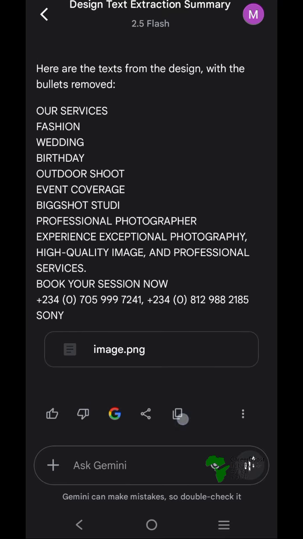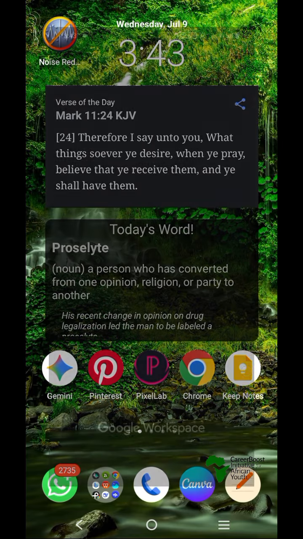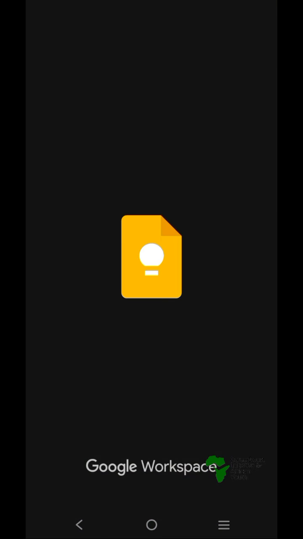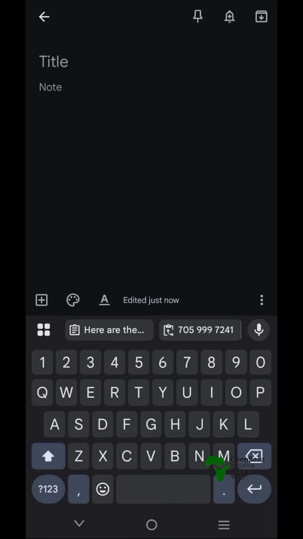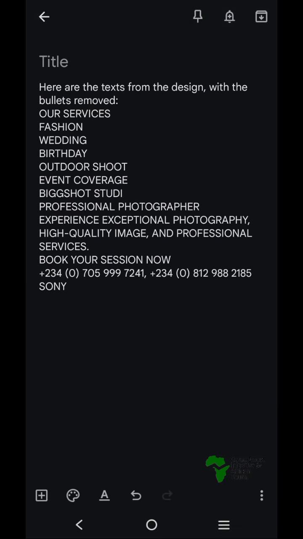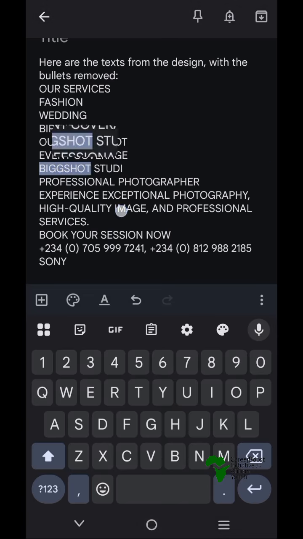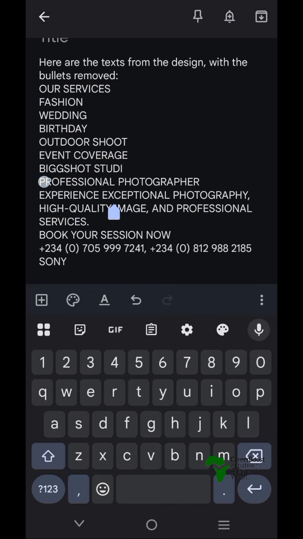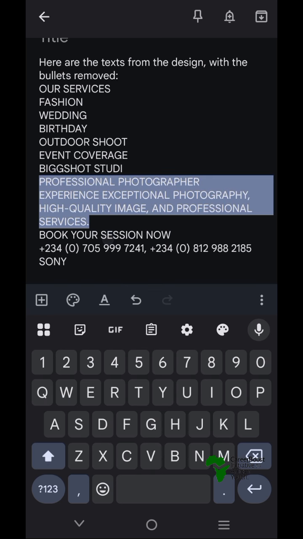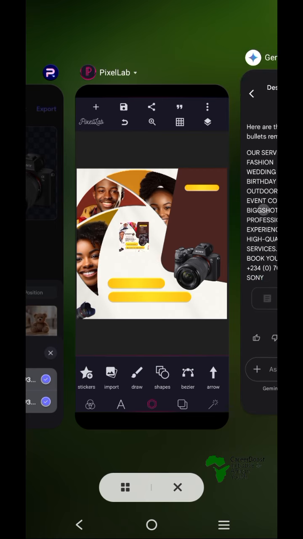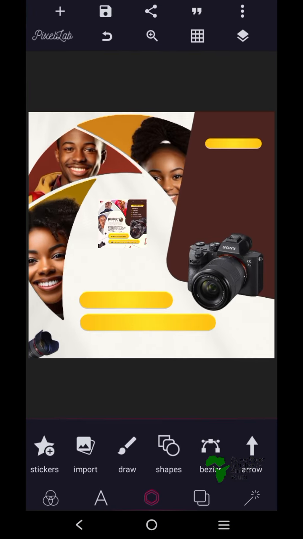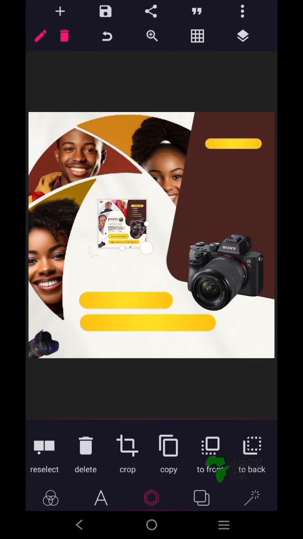Then you should have a note or something in your phone. Then you go paste it there, you paste it on your note. So this one, copy this one. See, so many things to learn here. Copy this one, take this one out. Okay, send this to the front and take it somewhere here. Go to our text.